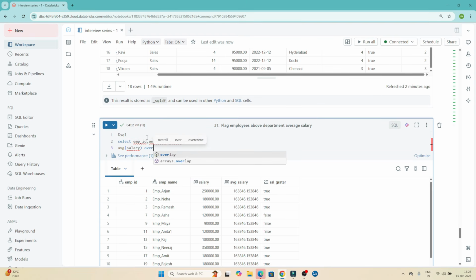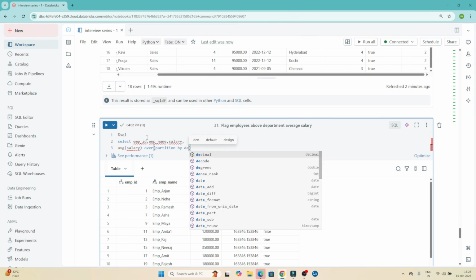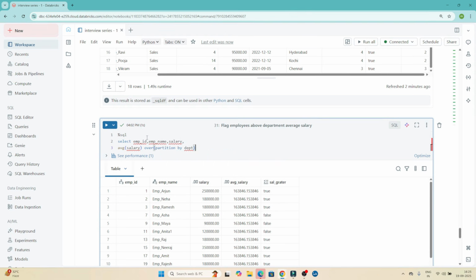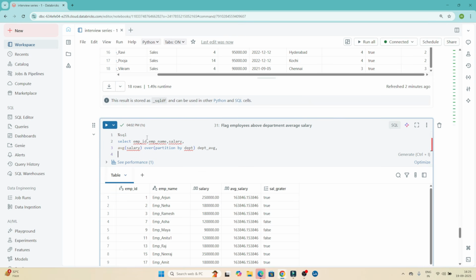over partition by department. If I write average salary over partition by department, this will give me the department average salary. Now I have to find out the employees whose salary is greater than the department average salary.